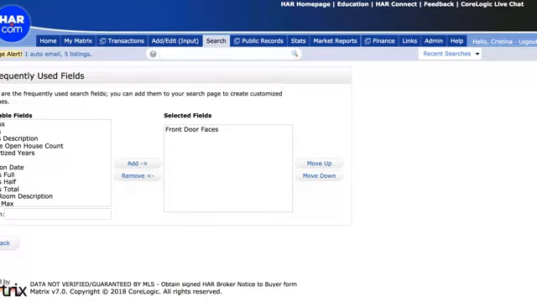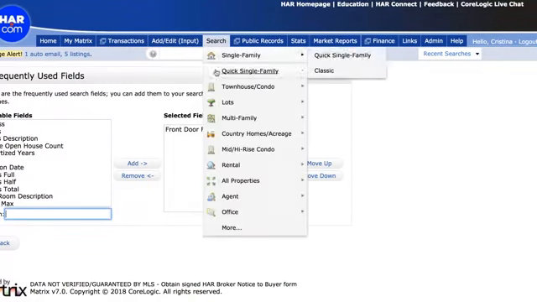Okay, let's see if there are any other questions. Can you search for furnished leases? Yes, that's one of the options, Beatrice. When you go to search rentals, you'll see different fields. Based on each property type, you'll see different options there. So furnished is an option when you go to search rentals.